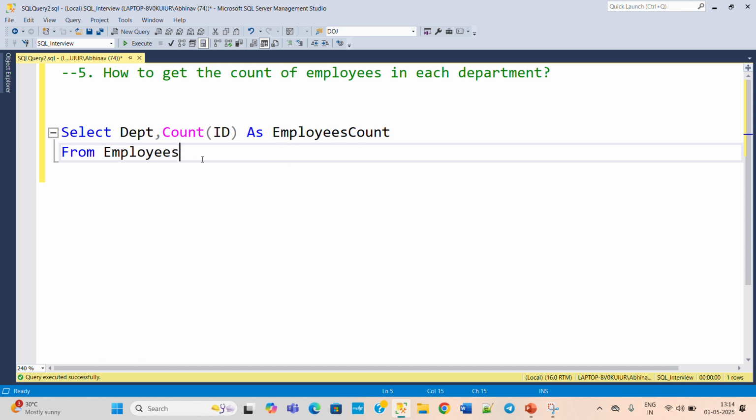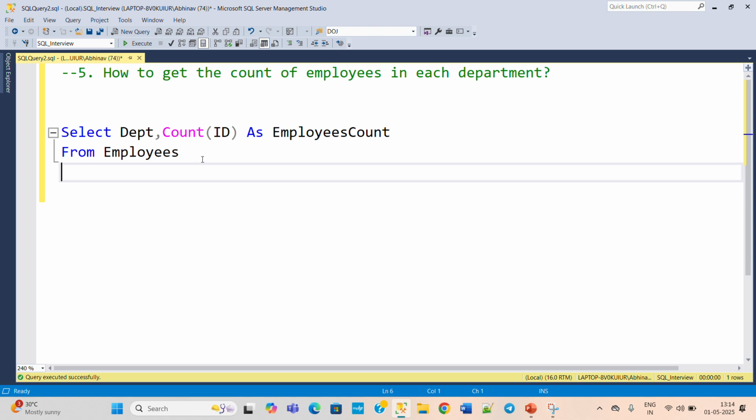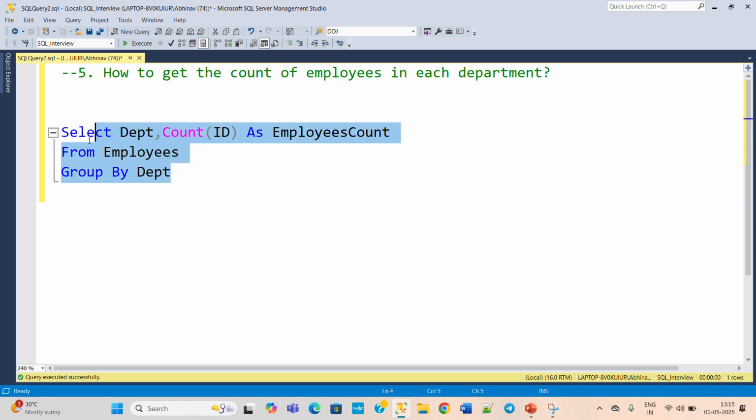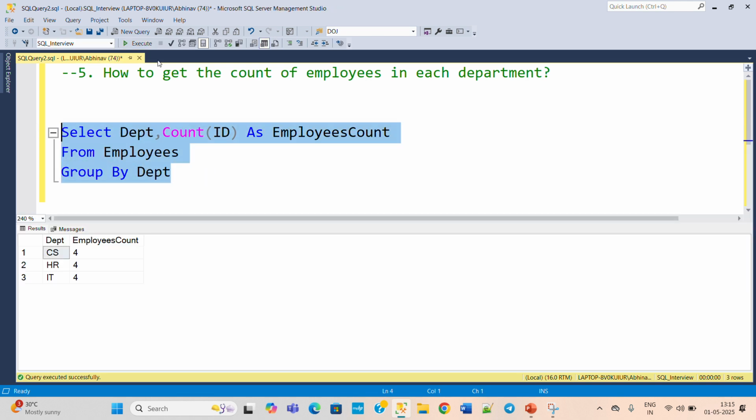And now we need the count per department, so we need to group our record set by department. So group by department. Okay, and this is the final solution that you need to provide to the interviewer for this particular question. Now execute this and check the result set. You can see here CS has 4 employees, HR has 4 employees, and IT has 4 employees. This is clear. Now move on to the next question.